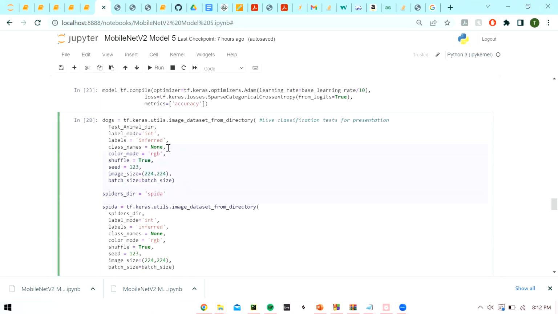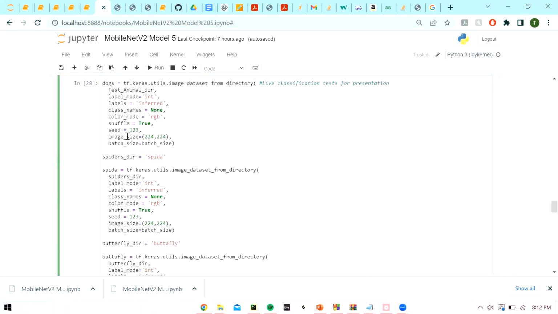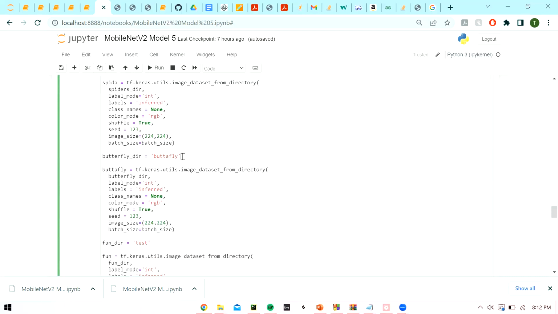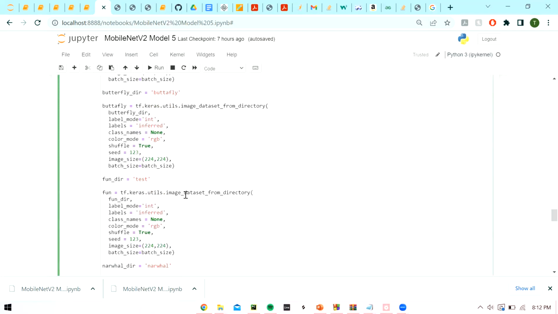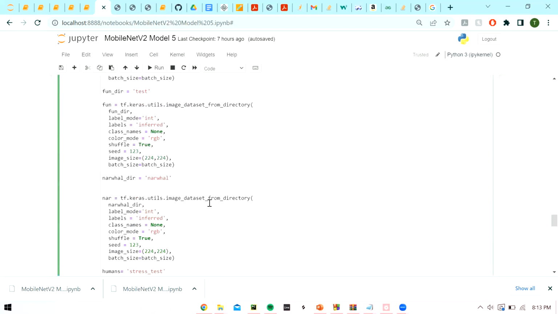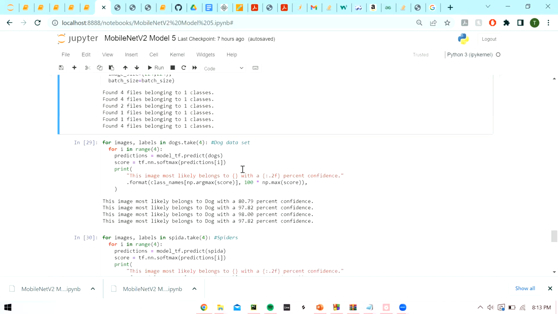So here we're just importing a lot of test images. These are just images that we got online off Google Images that are a little bit different from the data set that we have. So we have dogs, spiders. In terms of butterfly, instead of using a real butterfly, we use the Butterfree from Pokemon to stress test it and see how it reacts and how dynamic it is to little changes like that. We also have something called Fun, which I think is a unicorn. We have narwhals, humans, none of which are in our categories. But we just want to see how the model behaves.